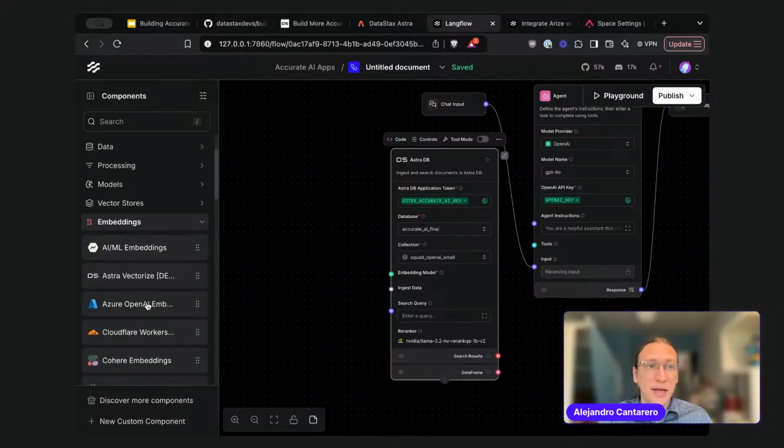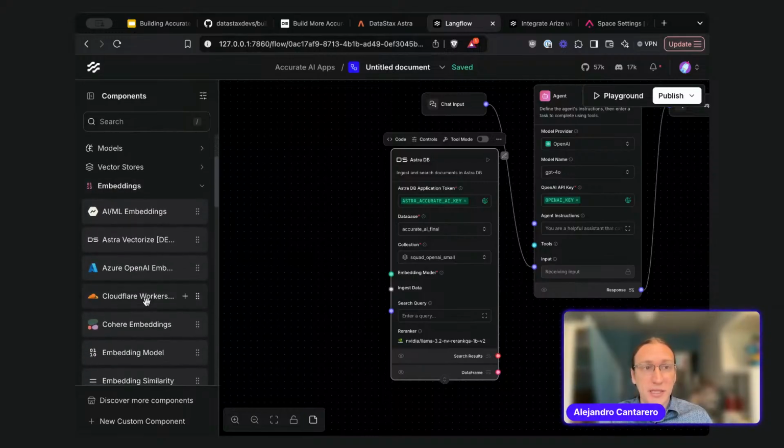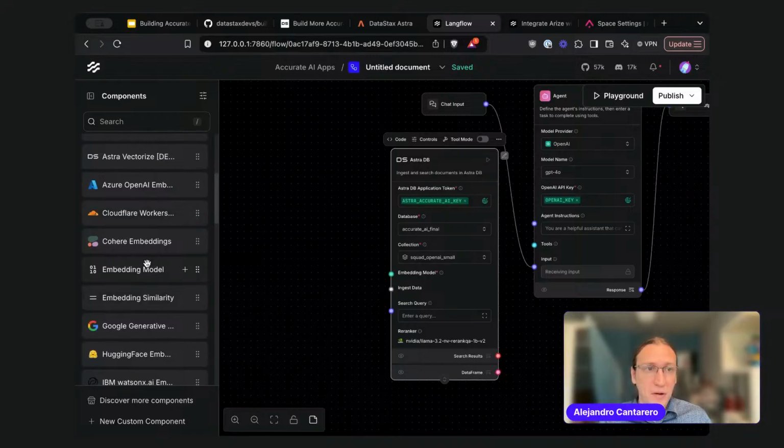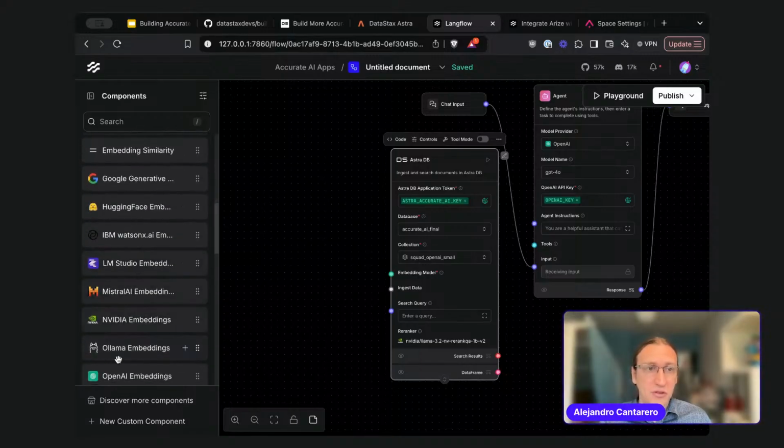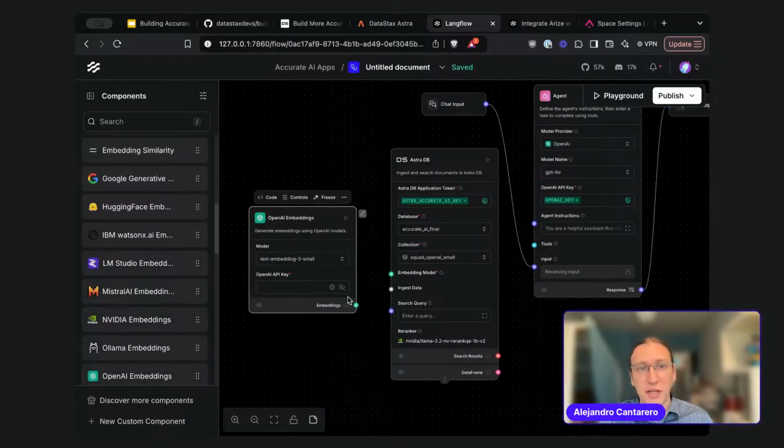You can see here, we can click on embeddings. Langflow has support for many embeddings: Cohere, Google, Hugging Face, IBM Watson, Mistral. You can run things locally with Ollama, a lot of options. We're going to use OpenAI and connect that in. And again, you need your OpenAI key.